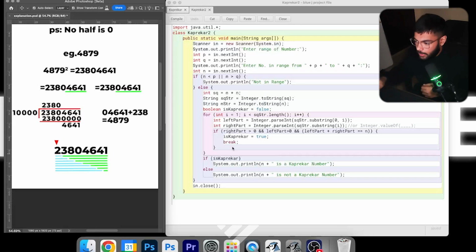So here it is 0 and i, so it will take from 0 to i minus 1, and if it is substring i, it will take from i to the end of the string. That's how substrings work. Substring is used to extract part of the string. So str.substring will return a string.